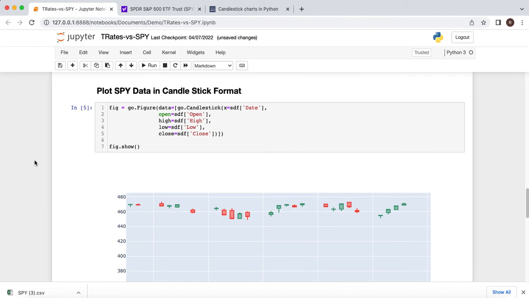In the next video, we're going to go ahead and combine our two data frames from the Treasury data and the SPY data, so then we can take our first look at actually trying to establish any correlation between the two.